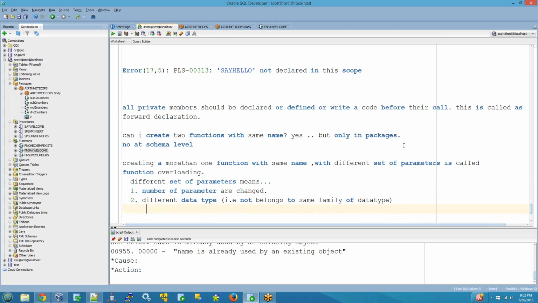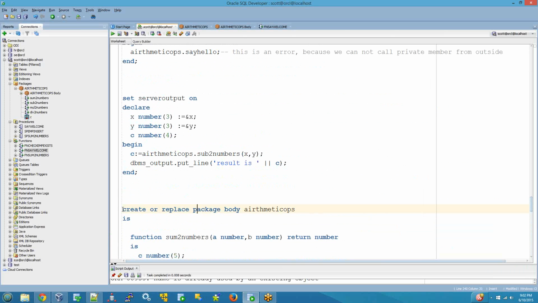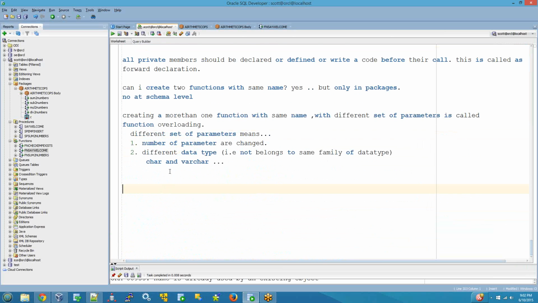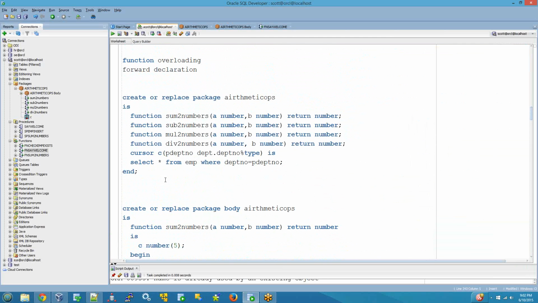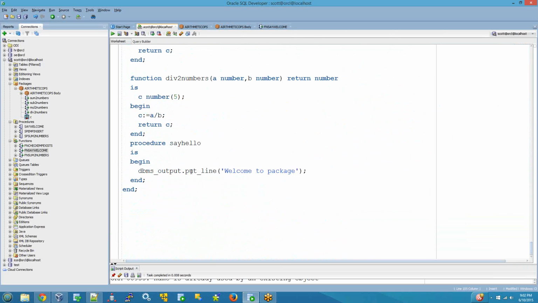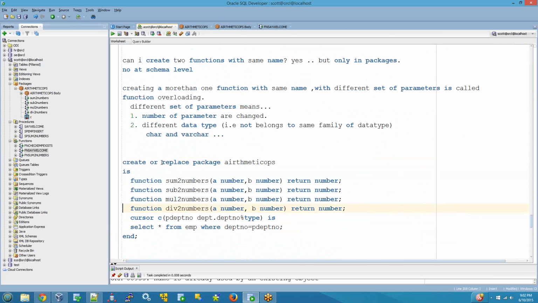Same family of data types means, for example, char and varchar are the same family. This is not possible if they have the same number of parameters. Let me explain that. I am modifying the package arithmetic operations. First, I have to modify the package specification again. I'm adding one more function.